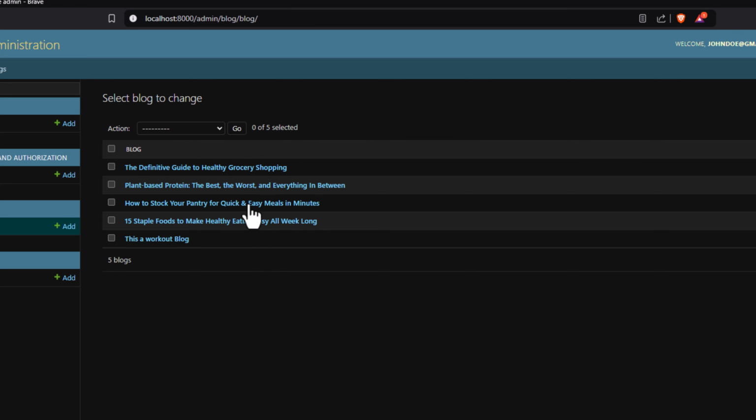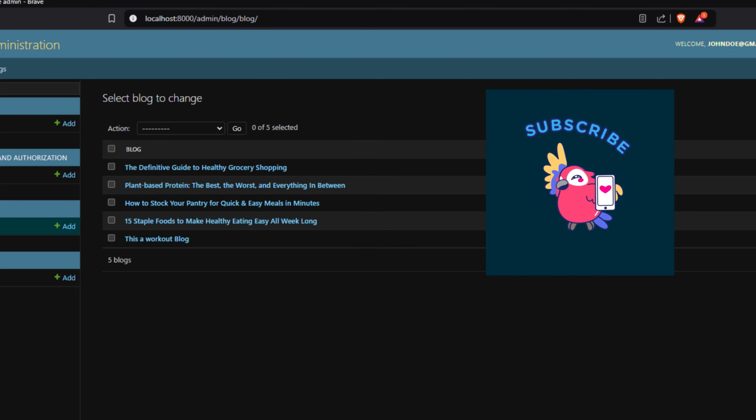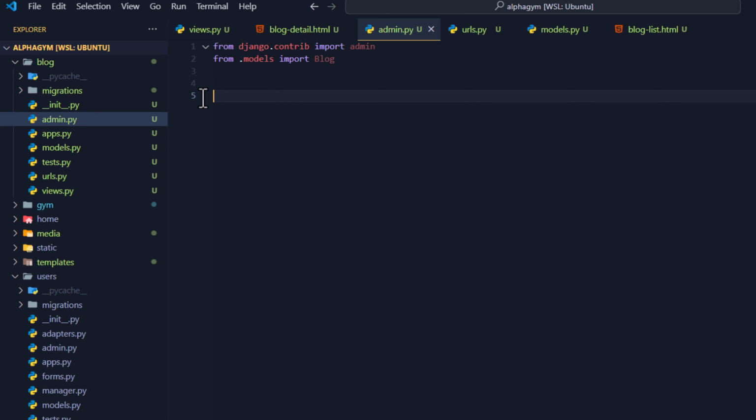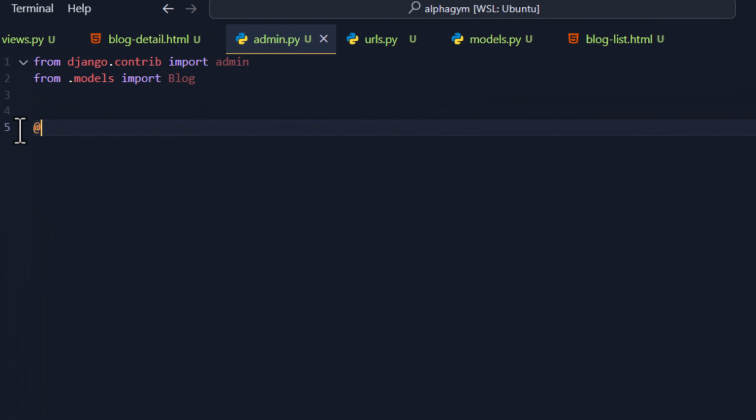Let us customize it to include the rest of the details. For example, we can have the slug here for better accessibility. We can do that in the admin page within the blog application. I've shown how to do this multiple times.